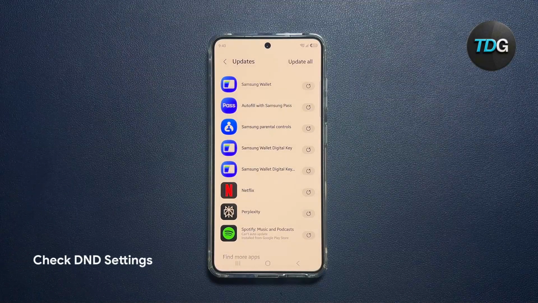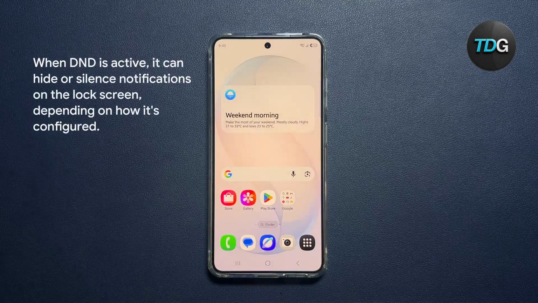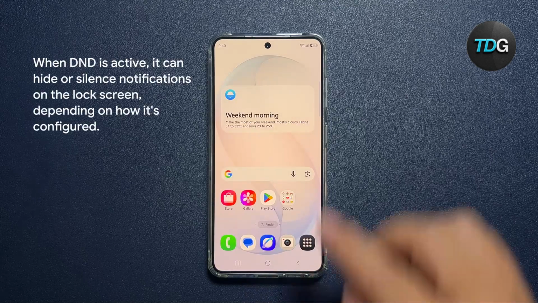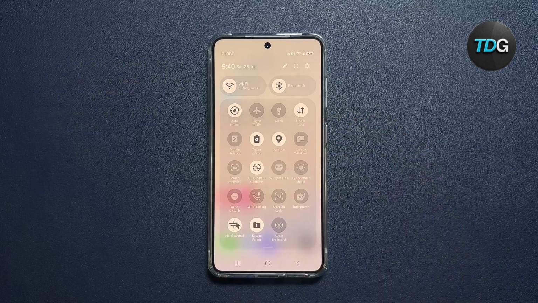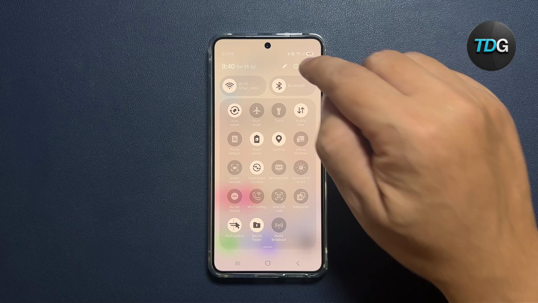A good place to begin is by checking whether Do Not Disturb is turned on. When Do Not Disturb is active, it can hide or silence notifications on the lock screen depending on how it's configured. So to check on this, open Settings, then tap Notifications.